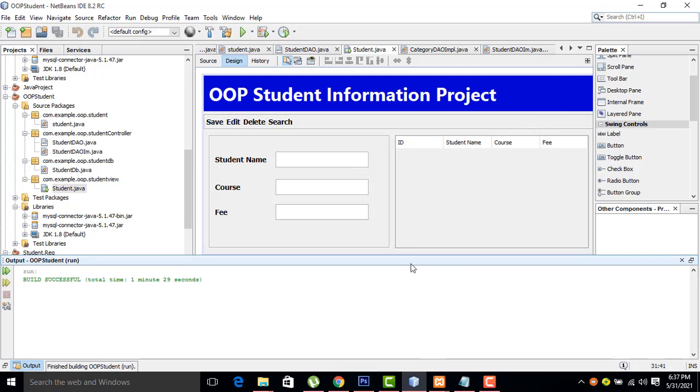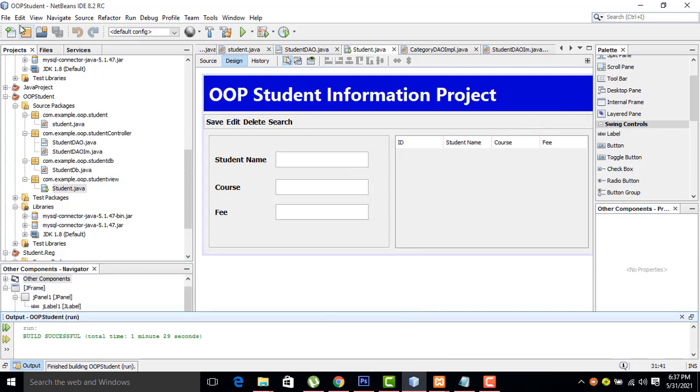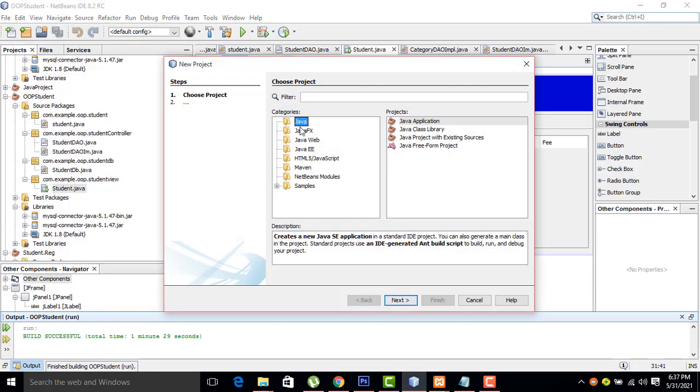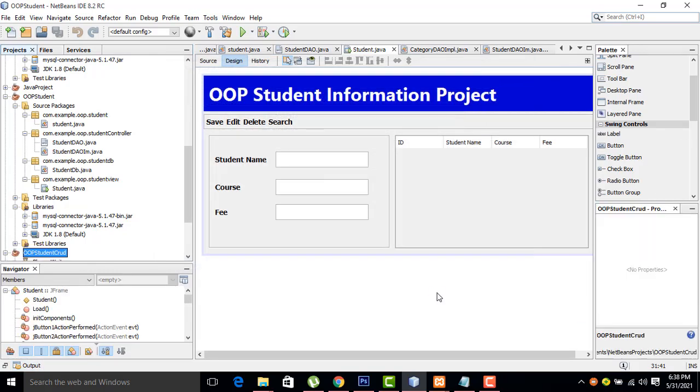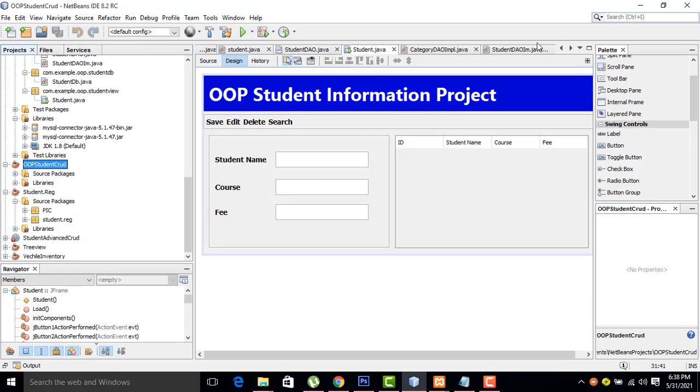Now let's see how to build the system step by step. Let's close it. First, go to File, New Project, Java Application. Click next. If the create main class option is checked, you have to uncheck it. Here I am going to provide the project name, OOP CRUD. You can write Student CRUD. Click finish. This is my newly created application.